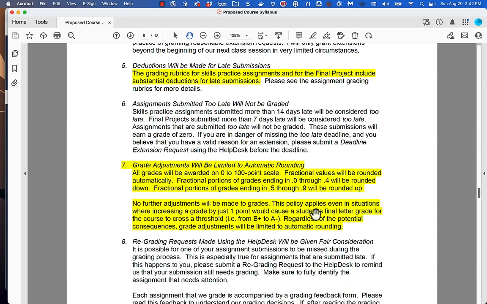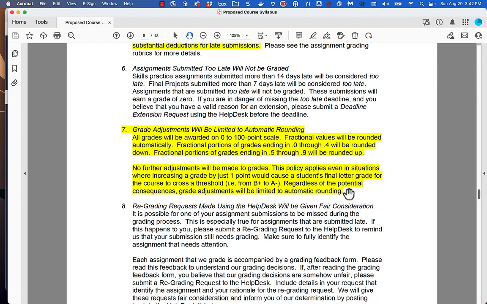Grade adjustments will be limited to automatic rounding. I get to the point with people where they get to the end of the semester and they realize that if they had gotten just one more point or two more points on some assignment, their overall grade for the course would be an A instead of an A minus, or an A minus instead of a B plus, or something like that. Well, it's too late then. We're just going to round. Okay, that's all we're going to do.